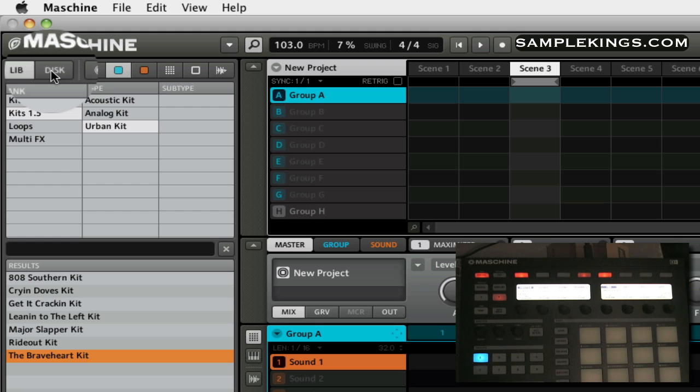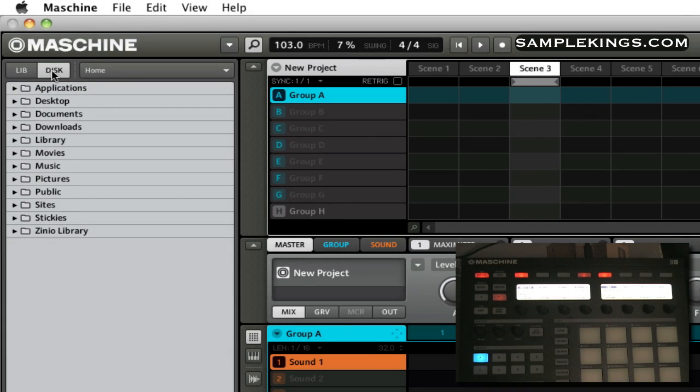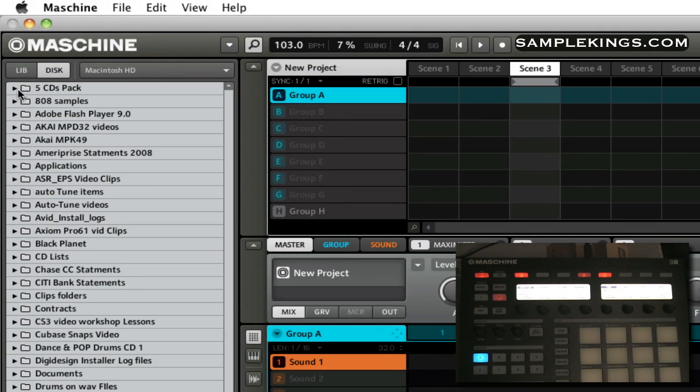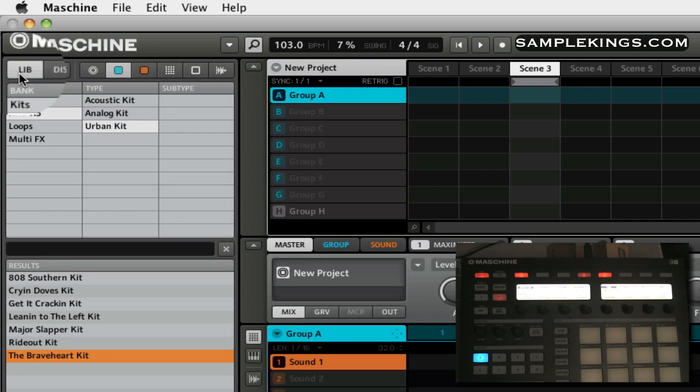Next to that we have disk. I'll click on disk. And here I can search disk from my hard drive. Now it says home there. I'm on a Mac, so it says home. I can go to here and go to my Mac hard drive and search for sounds there as well. I'll go back to library.